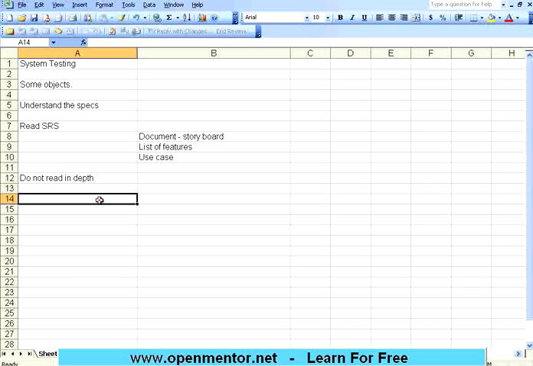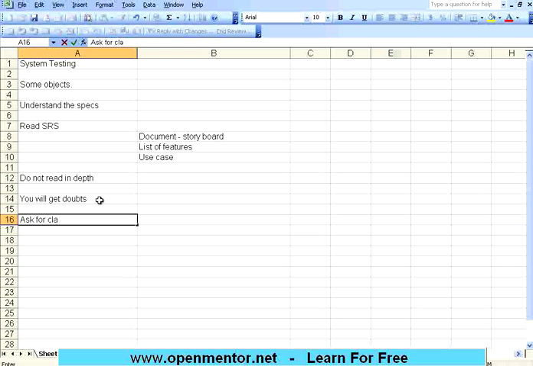When I say understanding in depth, right, if you are reading any document deeply, you will get doubts. If you don't get doubts, either the document should be very, very good, which has been already reviewed 100 times, or you have not read it correctly. So it is always good that you read it in depth, then you need to ask for clarifications. I'll give a few examples.